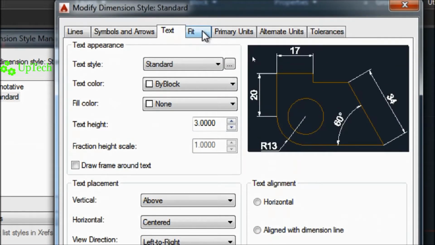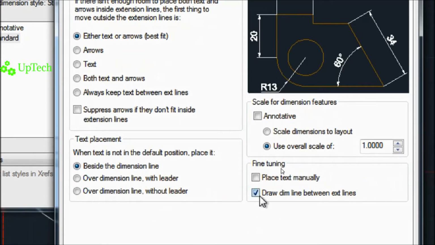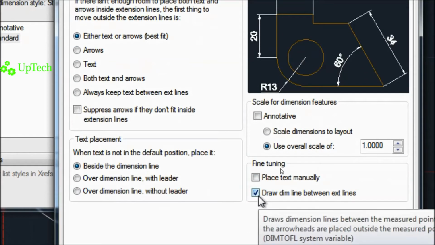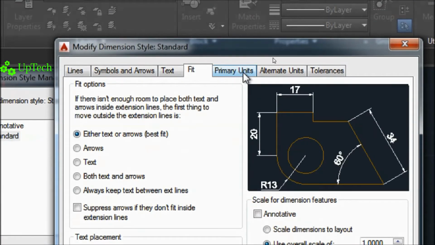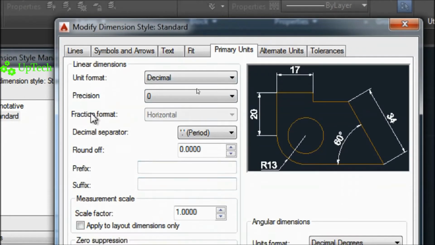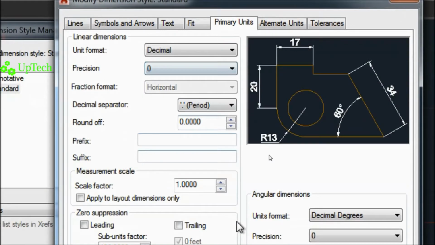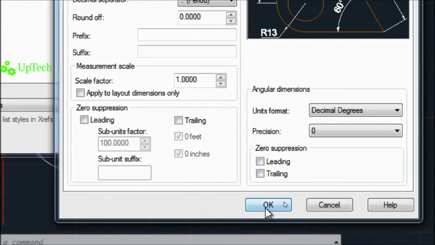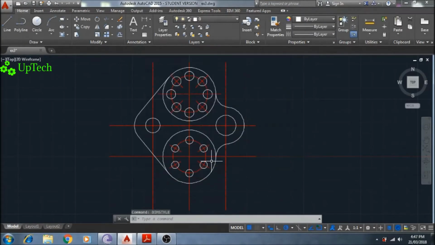Next under fit tab, check draw dim line between extension line radio button. Next under primary units, change precision to 0. These are the settings to be done in this video for apply dimensions.